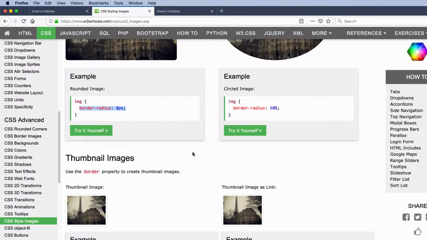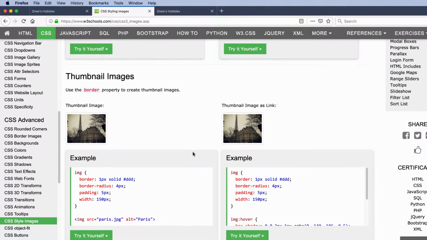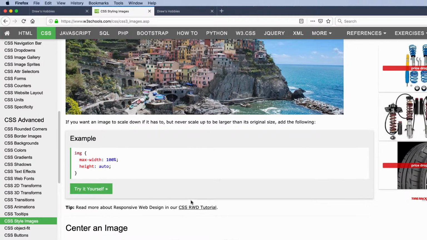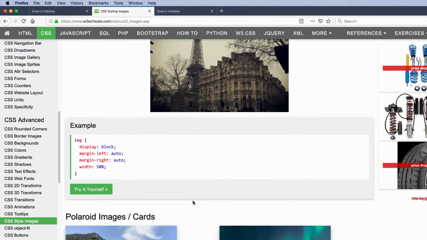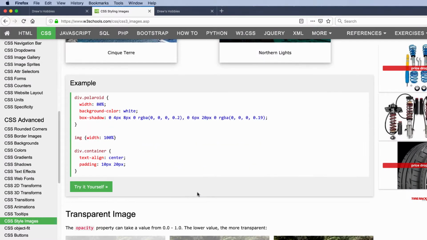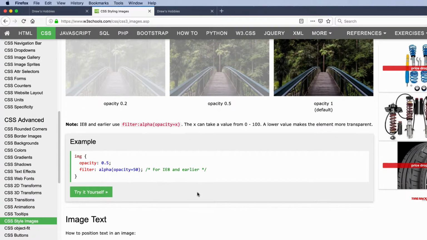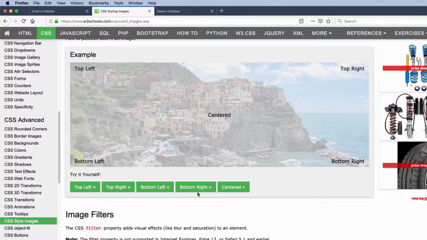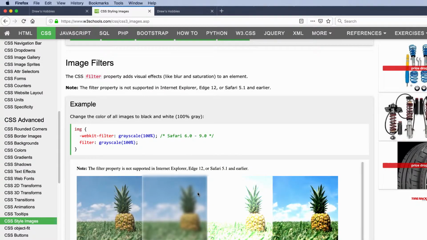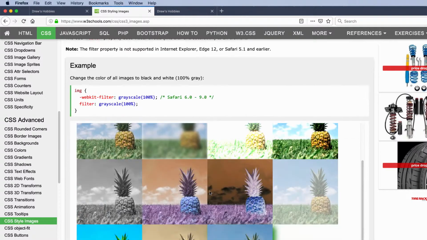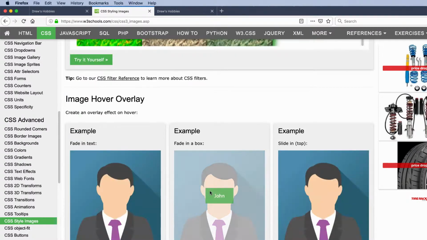Let me scroll down. There's thumbnail images that you can put on there, and responsive images. This will be probably the last one I'll do. Let's see if there's anything else. Oh, there's like little postcards and things like that. There's the opacity. It's also on this image, or text on an image, filters that you can apply. So, you know, all really interesting things to try. There's a whole bunch of stuff.